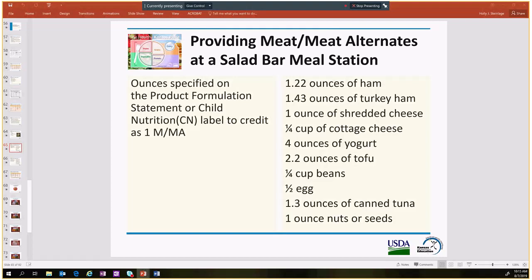So based on the product that you're using for meat alternate, it's going to depend how much in weight or how much of that item you're going to need to credit as 1 meat alternate. So you'll see we can't just portion out 1 ounce of ham and 1 ounce of turkey and say that that's 1 ounce equivalent of meat alternate. These products vary. We'd actually need to portion out 1.22 ounces of ham and 1.43 ounces of turkey ham, or look at that product formulation statement or CN label to determine how much is needed to credit as 1 ounce equivalent of meat alternate.